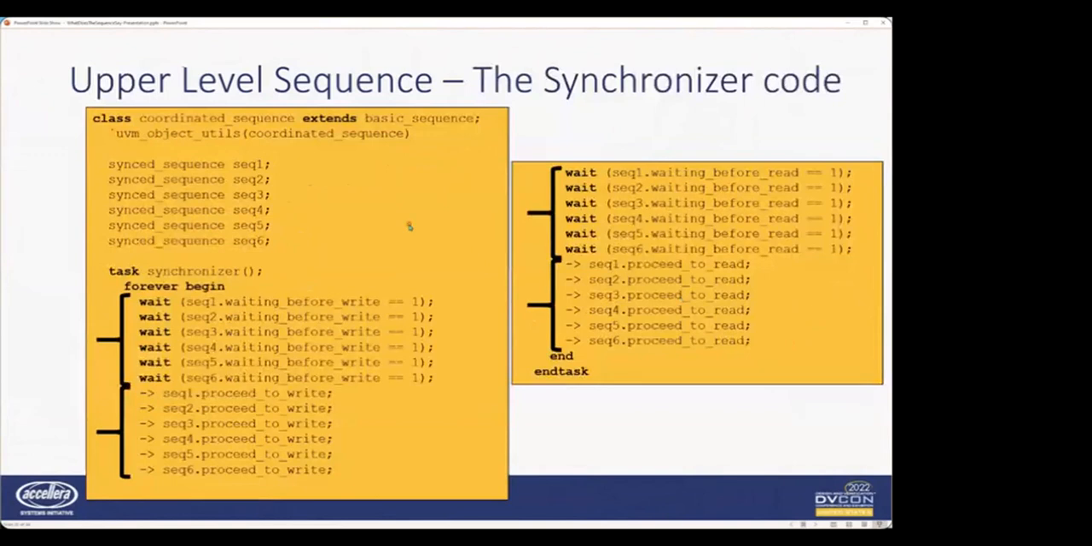All right, so what does the synchronizer do? The synchronizer, upper level, is going to have a whole bunch of handles. It's going to do a wait. So everybody has to be at 1. Everybody has to be ready. And then it's going to do proceed to write. So it's going to do the event. So it does everything, and then it does the same thing for the read side. So it's pretty easy, forever begin end. It's just going to sit there synchronizing everybody.